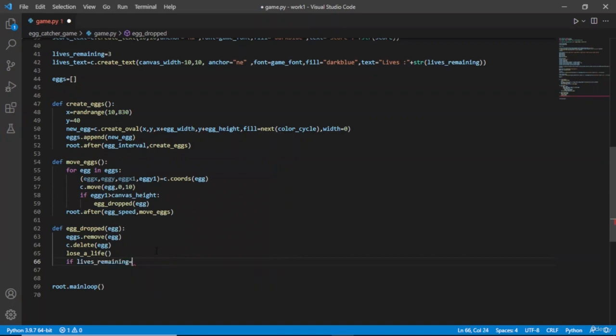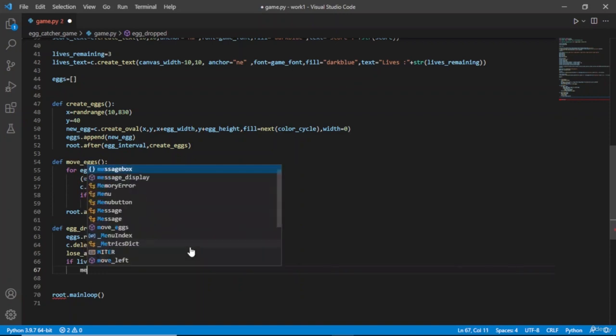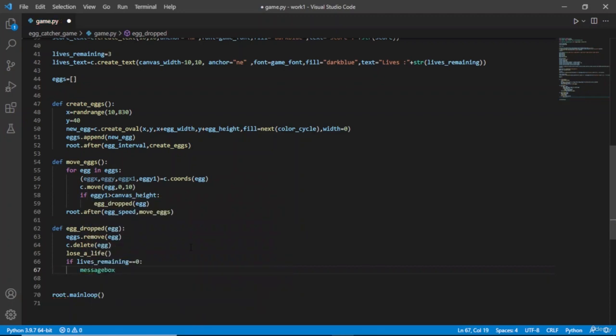Now we also need to take care that lives remaining is not 0, because if you just subtract it, make it -1, -1, -1, it can go up to minus infinity. We don't want to make that happen. So we need to give a message. Here we will give the message using a message box, and it will give us some info, that is about the game over.